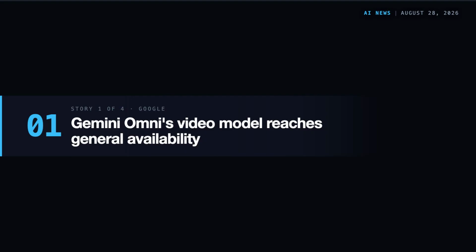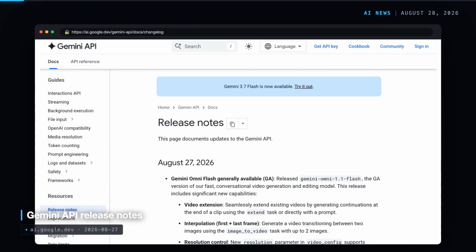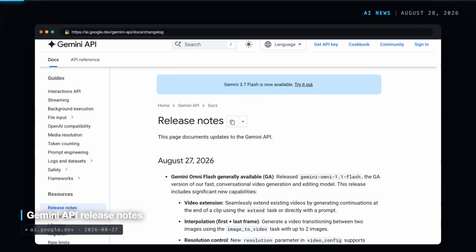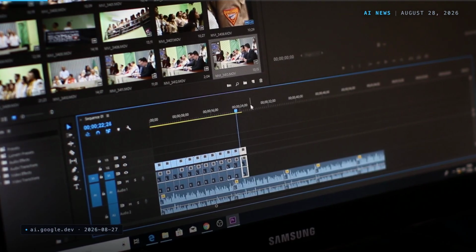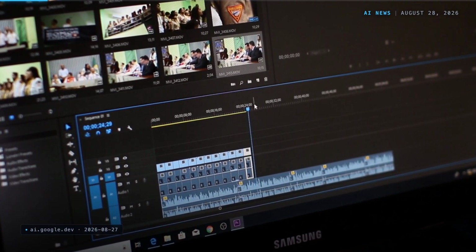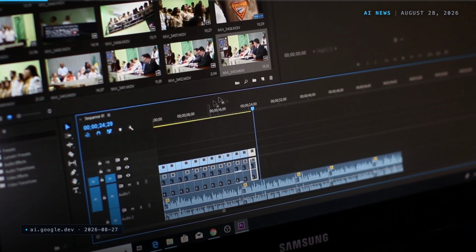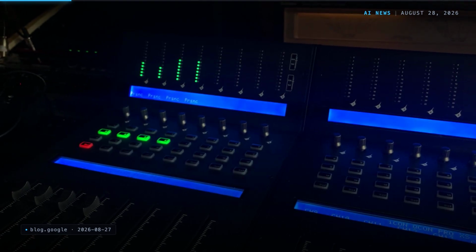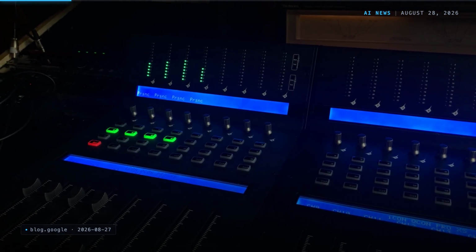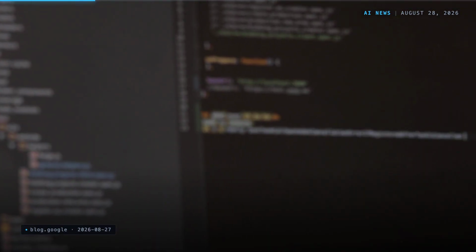Start with what actually shipped. Google marked its conversational video model generally available on the 27th of August. The model handles both generation and editing rather than needing a separate tool for each. Google frames the release as a suite of creative controls rather than a new engine. It reaches developers through AI Studio and the Enterprise Agent platform.